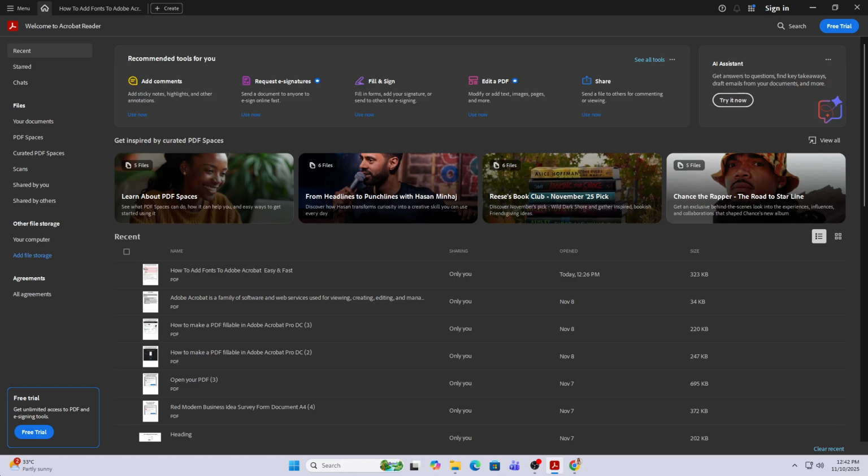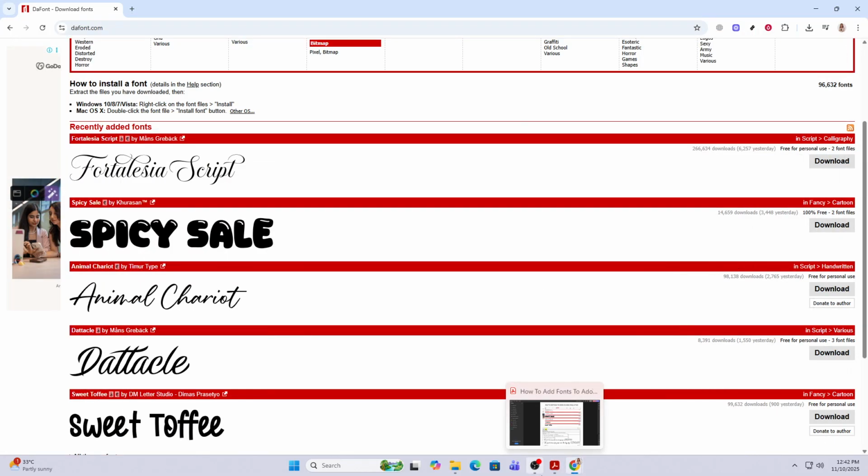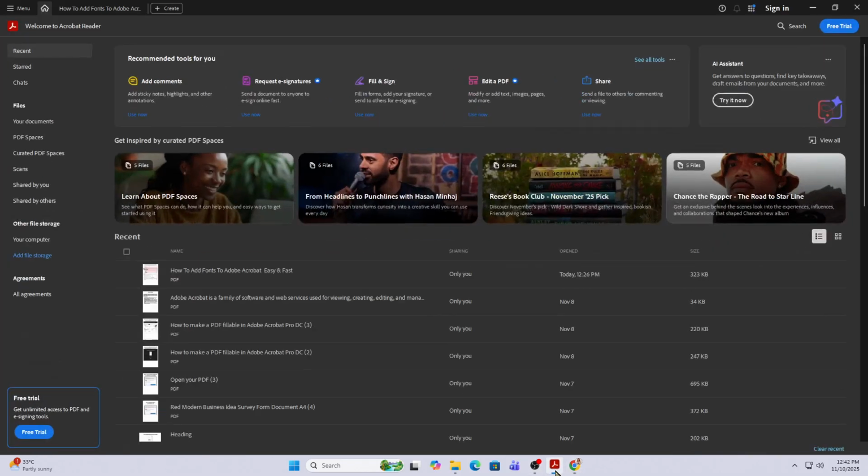The first thing you'll need to do is choose and download the font you wish to use. There are plenty of reputable sources like Google Fonts or Adobe Fonts via Creative Cloud, where you can find a wide selection. Make sure to download the font file, and typically it will come in a .ttf or .otf format. Choose a font that suits your needs and download it onto your computer.